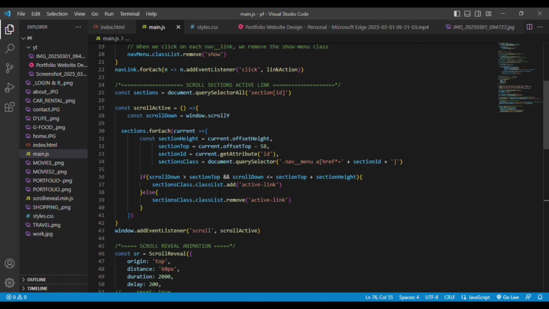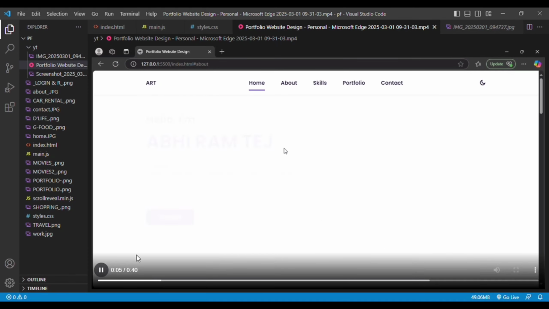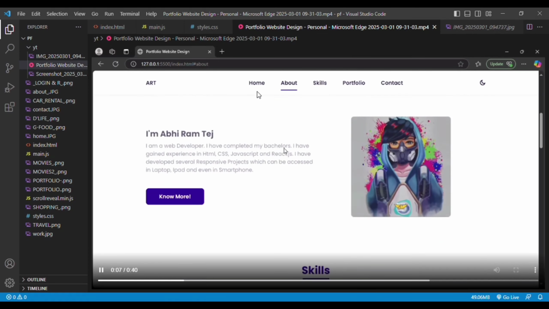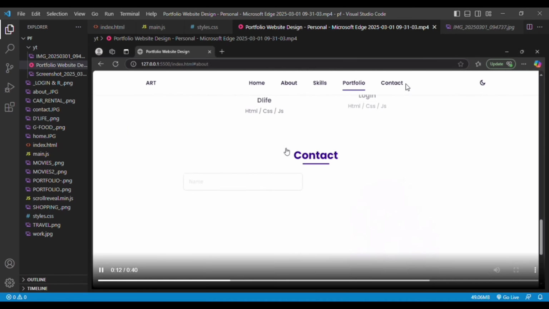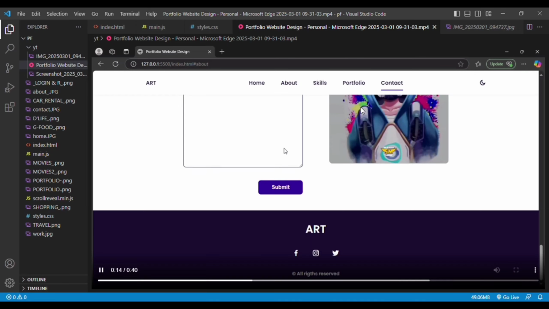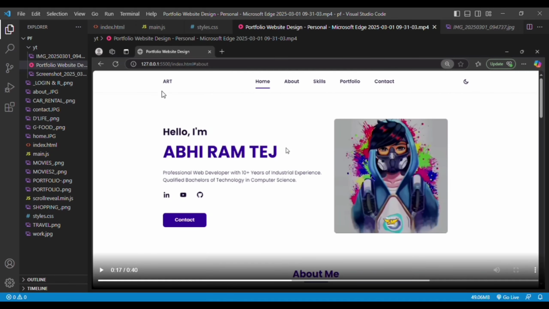That is, if you move from bottom to top or top to bottom, the scrolling should take place. You can see here. Now it is scrolling down, so it is moving from home, about, skills, portfolio, and contact. If we go back again, you can see the scroll will come back. That code is done here. This is how we do it.